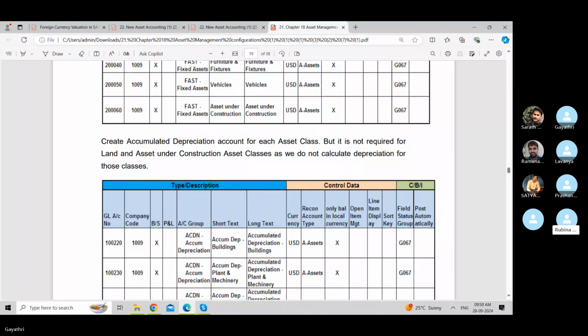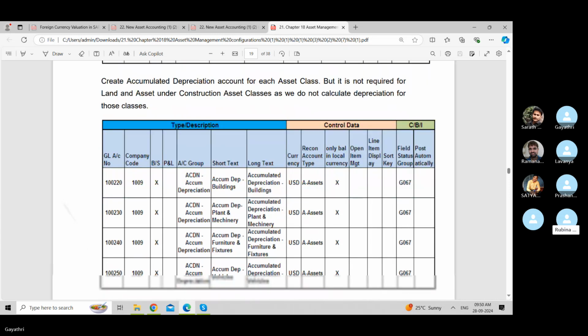Accumulated depreciation account for each asset class, but it is not required for land and asset under construction. Why? Because for land and asset under construction, we are not calculating the accumulated depreciation, as we cannot calculate the depreciation for them. So that's why we are not creating any accumulated GLs for the land and asset under construction. That's what he means to tell us.